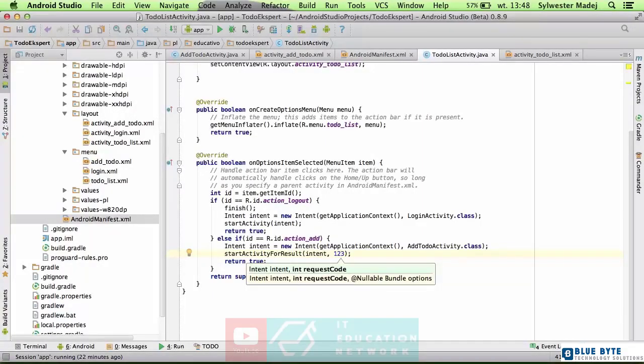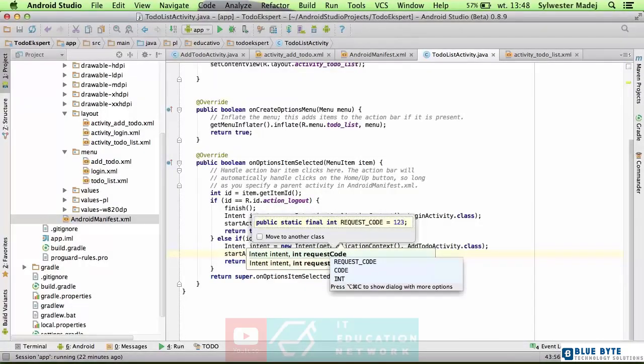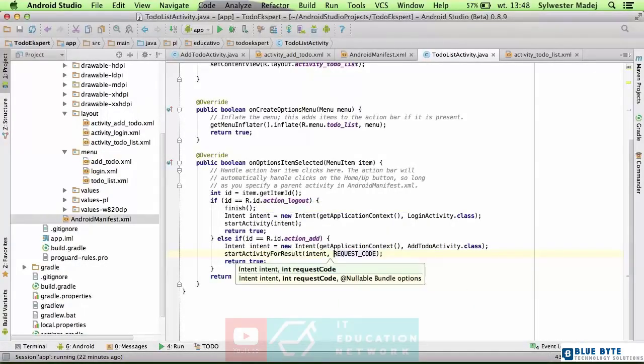Taking advantage of the fact that Android Studio has good refactoring, that is, code modification methods, we transform the number into a constant. The constant name is proposed based on the variable name. At this moment, our activity is started with the right request code. The activity is started exactly the same way.